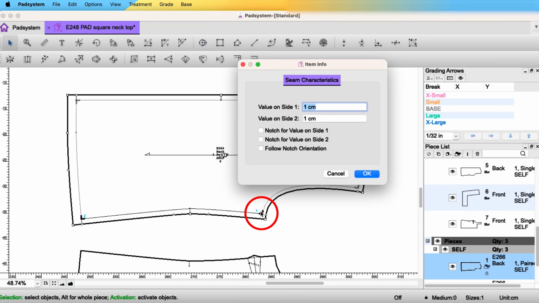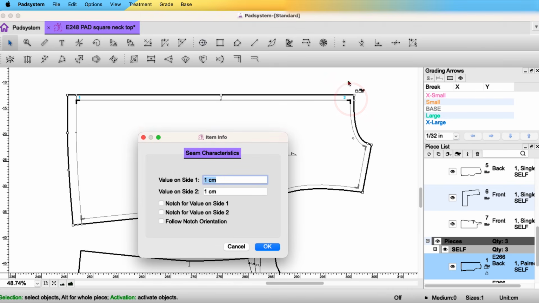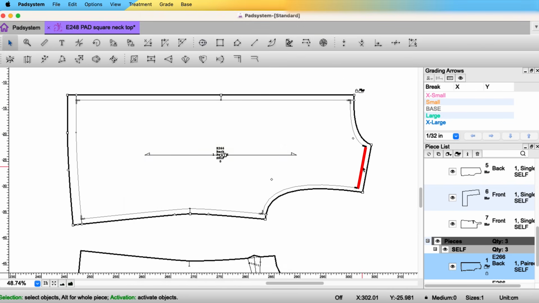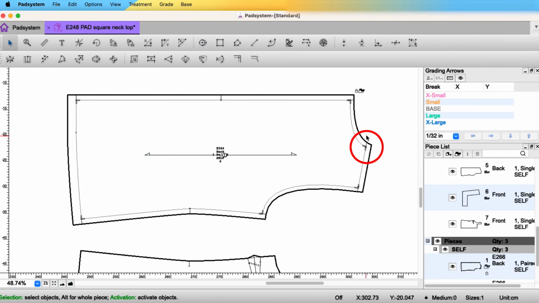So you see here number 1, the side 1. Okay. For the center back, you need notch here, number 2. For the shoulder seam, it's better to have both ends. We're going to revise the seam corner after we add seam allowance to the front panel.